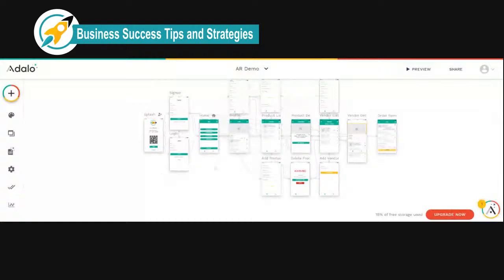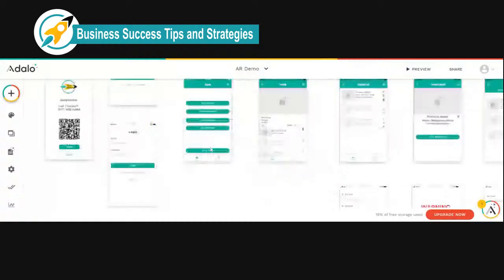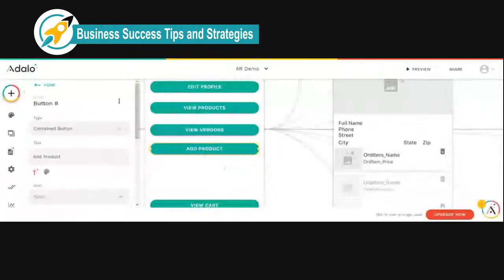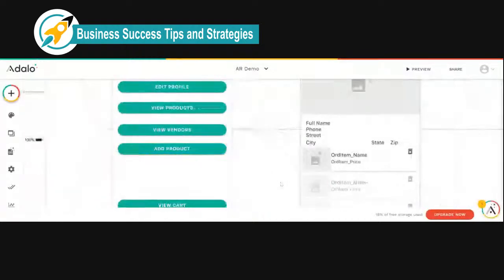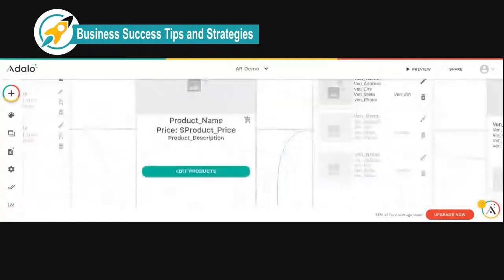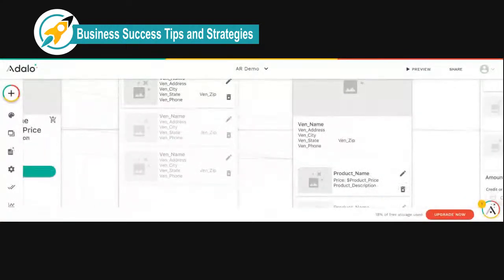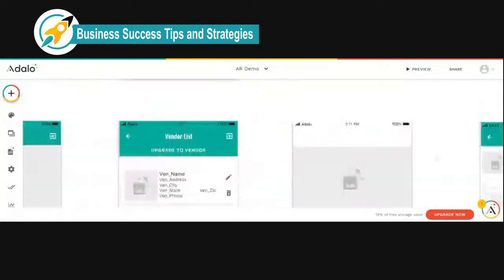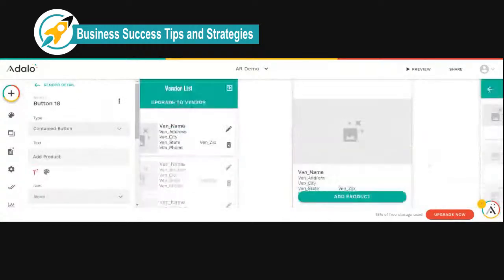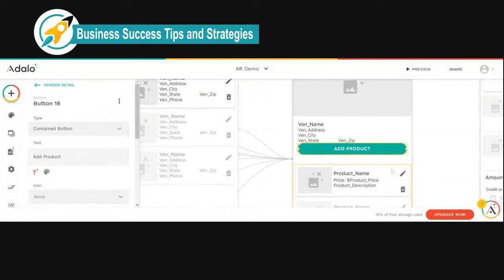Okay, so I'm going to just go ahead and zoom in. I'm going to grab this Add Product button. I'm going to Control-C and copy it. And now I'm going to go over to the vendor detail page. Here it is. And I'm going to scroll up just a little. And I'm just going to go ahead and click. I'm going to Control-V. That's going to just paste it right in the middle.